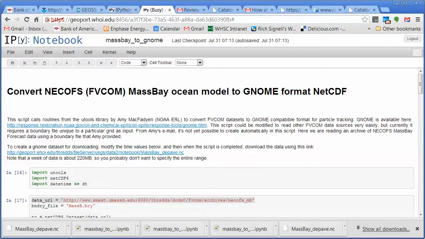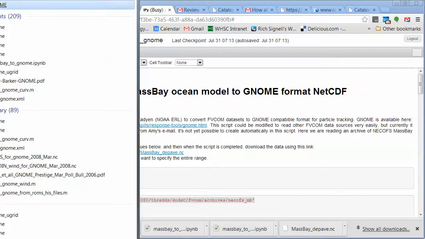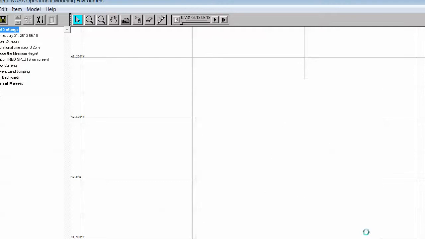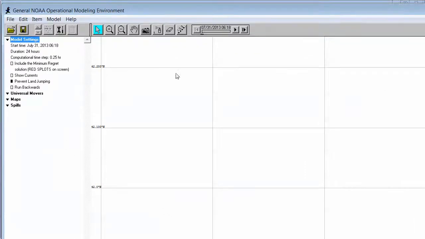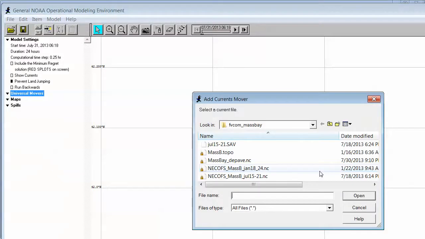So I'm just going to go fire up GNOME. If you don't have it, there's a link at the top of that page to show you where to get it. When you start up GNOME, you get this little interface that looks like this. Let me move it onto the screen so you can see it a little better. You'll see this thing called Universal Movers. If you double click that, you'll get a little box that asks you to load, and then you can just point to the file that you downloaded.